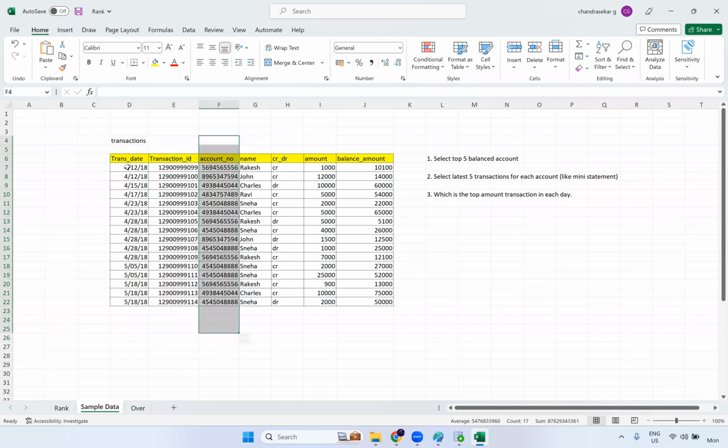Account number, yes. For this account number, this particular transaction happened. Name of the account holder. Normally, we will not keep the name in the table, but for your reference, I keep it here. And whether it is a credit or debit, and the amount. So what is the amount? Balance amount. And each and every transaction we are doing.